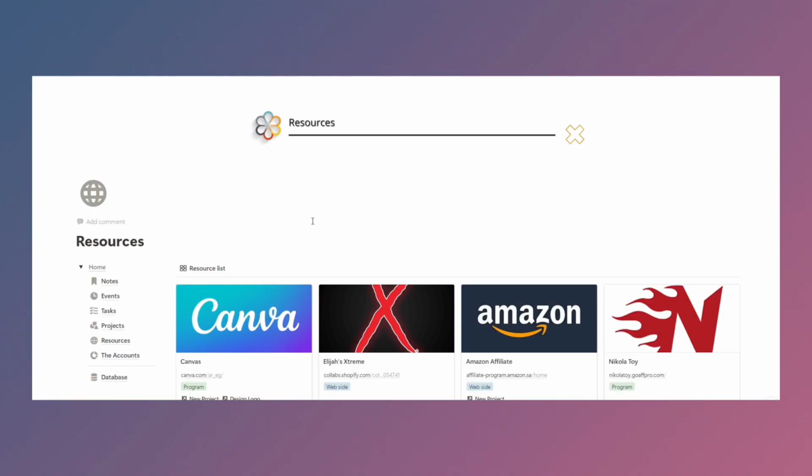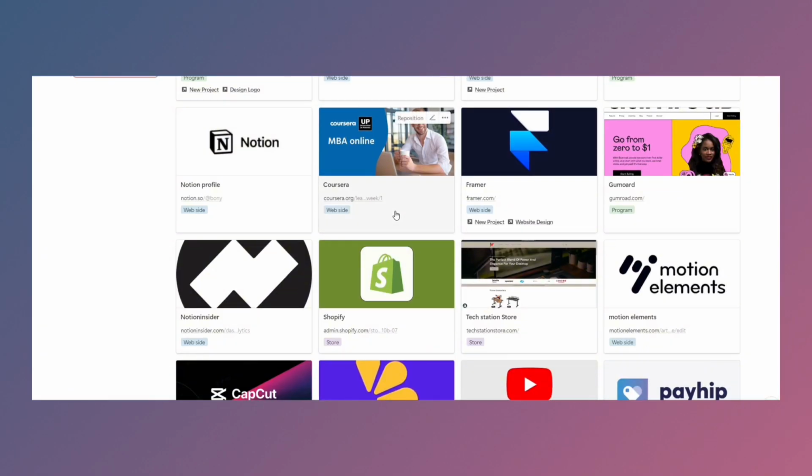To get started, navigate to the Resources section. This is where you can list and categorize all the tools and applications you regularly use, whether it's Zoom, Google Meet, or other platforms vital to your projects.